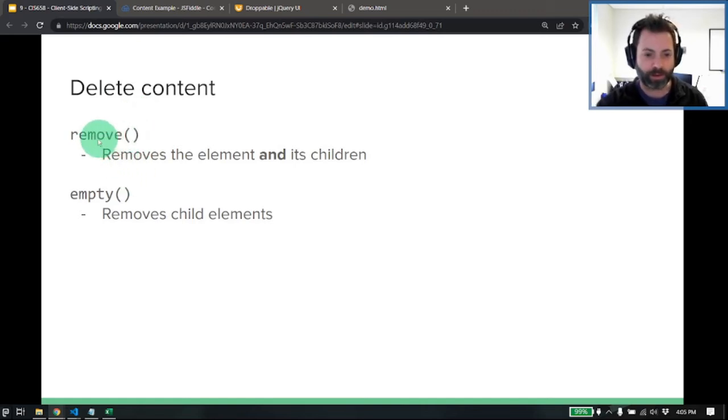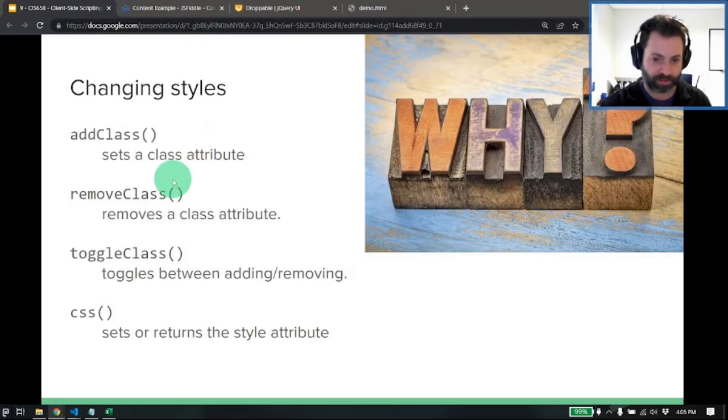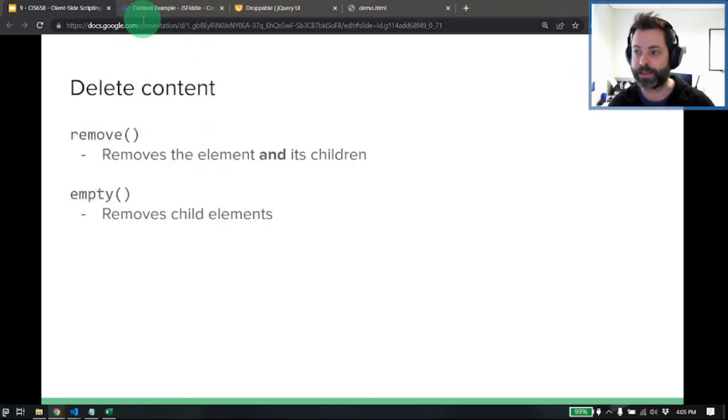So the nice thing here is that we have the possibility to play with children elements or just the child elements and the parent, excuse me. So for instance, if I had a div tag with a paragraph with an em inside of that, and I said item.remove, it's going to take that element and get rid of it and all of its children. If I want to clear it out but leave that tag there, I would just call empty.